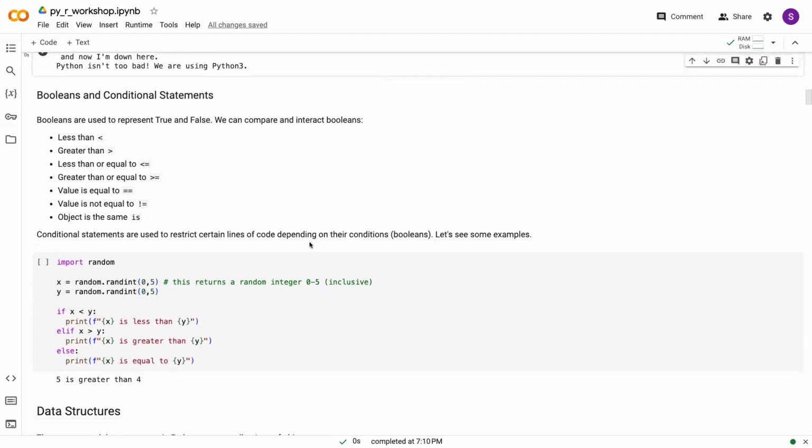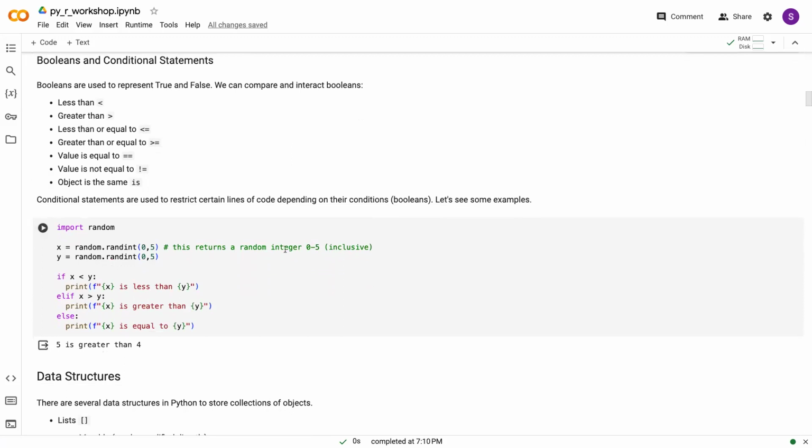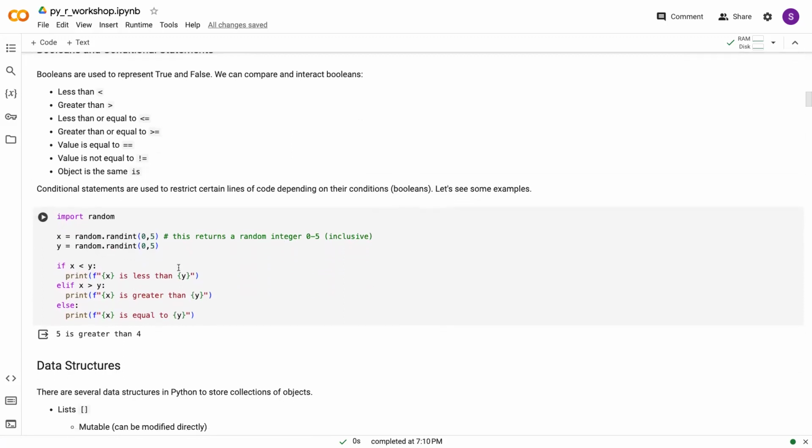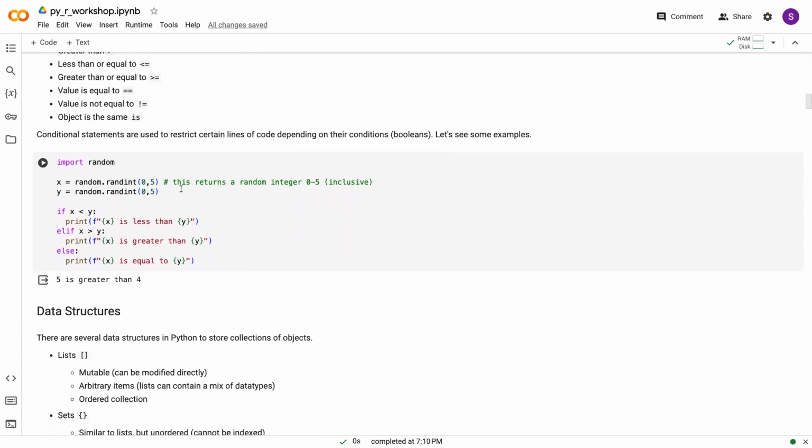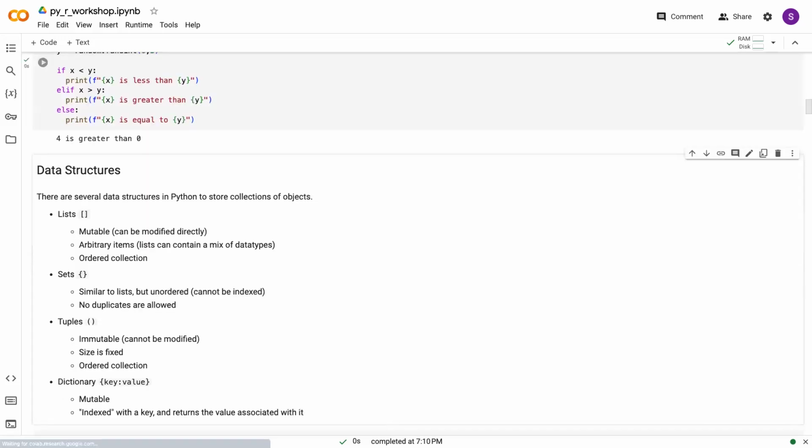Python also has conditional statements. These are your if statements. In this block of code, we use the random library to make a random integer from 0 to 5, and then we can see the different kinds of outputs. I'll run it a few times so you can see different things. 3 is greater than 1, right?